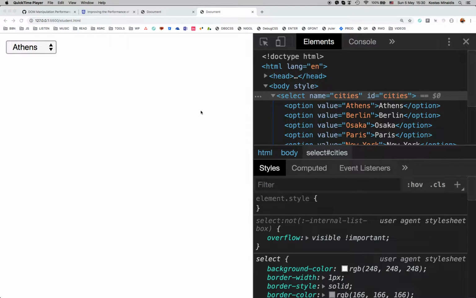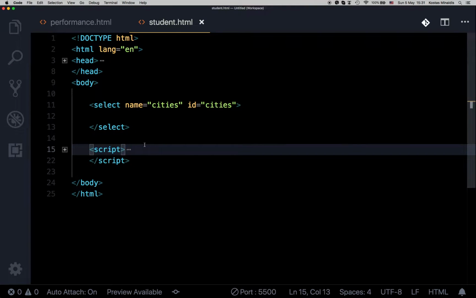So this is a screencast inspired by some code that was submitted to me by one of my students. And I want to discuss a little bit about DOM manipulation in JavaScript and performance. We'll first take a look at the code.